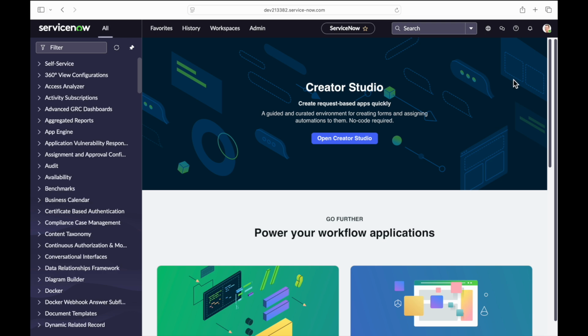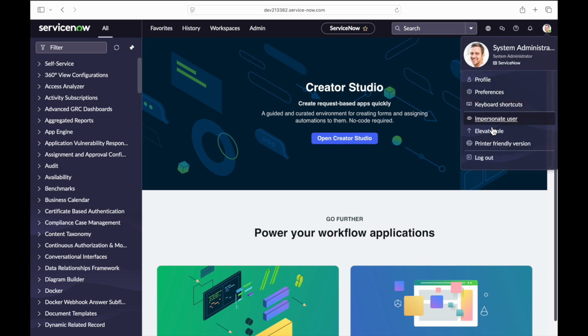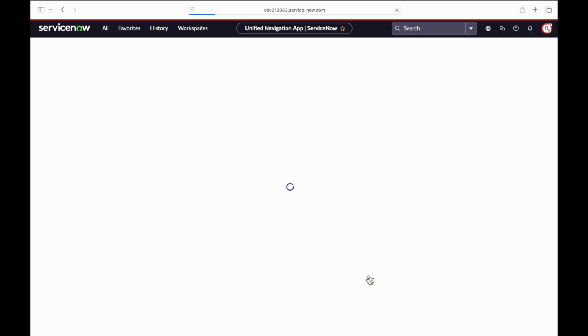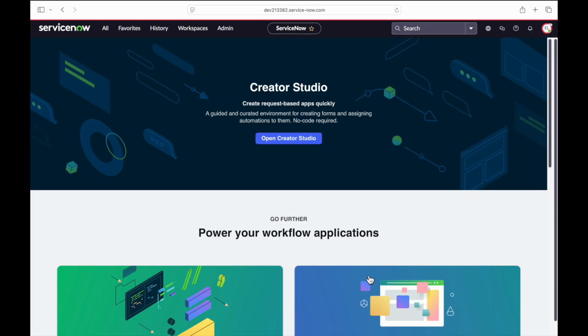Now that I'm back to my normal admin user, I'm going to select the User menu, go down to Impersonate, and in this one, I'm going to select Fred Luddy. And just as a best practice, while impersonating, any action you take or perform, you're going to perform as that user. So if you submit a record or change data, it'll show that user's name in the activity log. Always be careful before submitting anything real while impersonating.